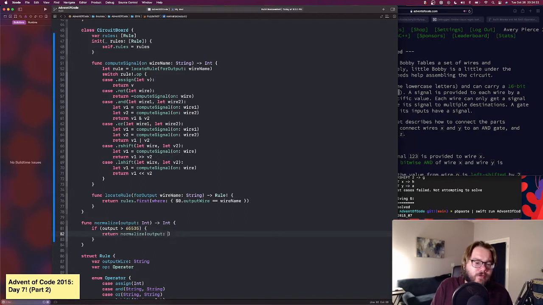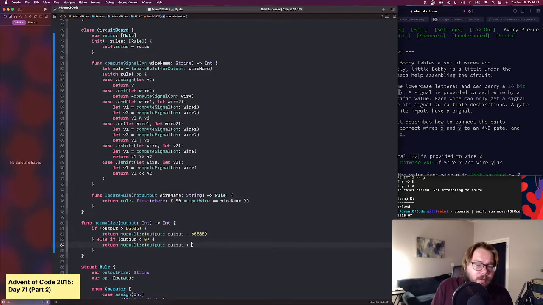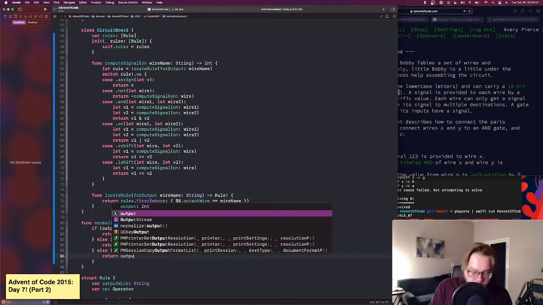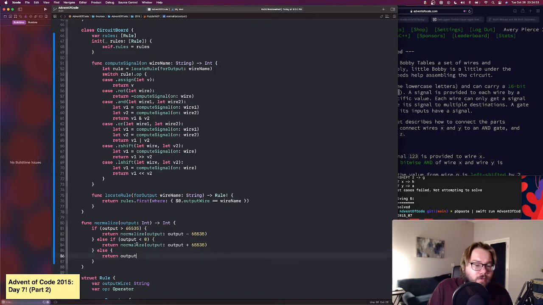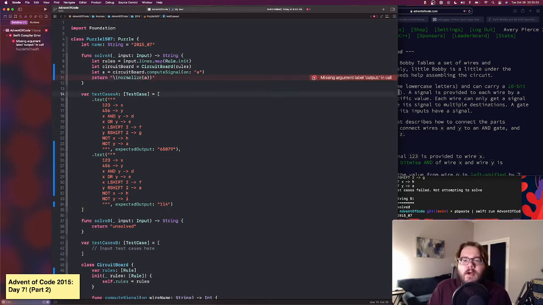then we're going to normalize return. It's going to run recursively. Return normalize output of output minus. Okay. And then else if output is less than 0, return normalize output plus this some number, else return output. So we don't have to loop anymore. Okay, we don't have to run recursively. So we're going to do normalize. Missing argument output. Oh, okay.